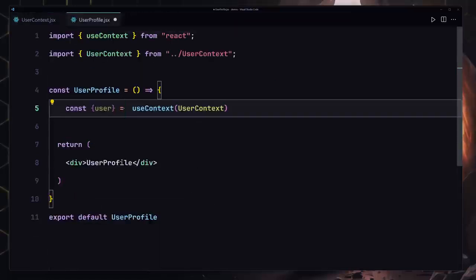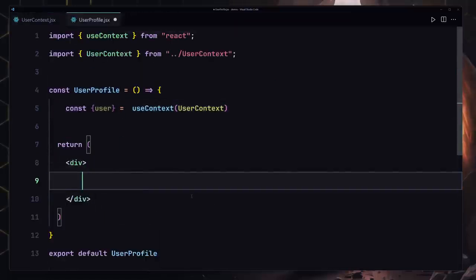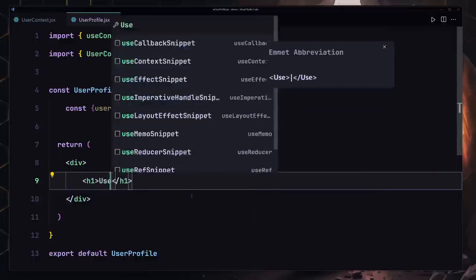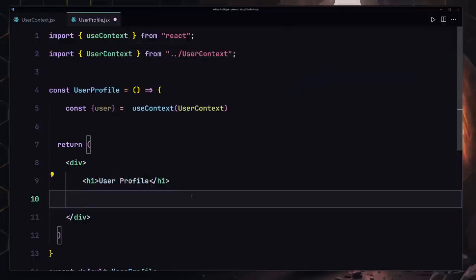Okay, if we want to get that user, I'm going to remove this UserProfile from here, and I'm going to write an h1, User Profile. And now underneath this h1, we are going to be creating our paragraph, and here we have to render our user.name. Okay, so yeah, that's going to be fine.